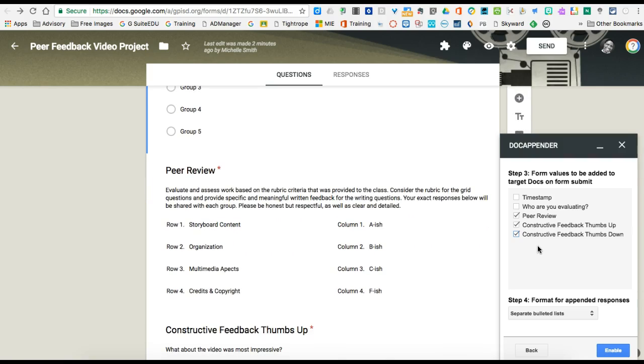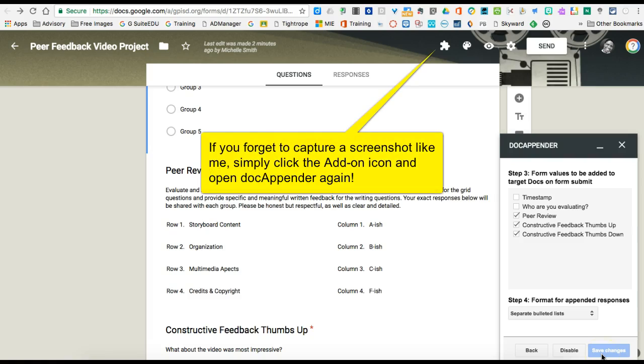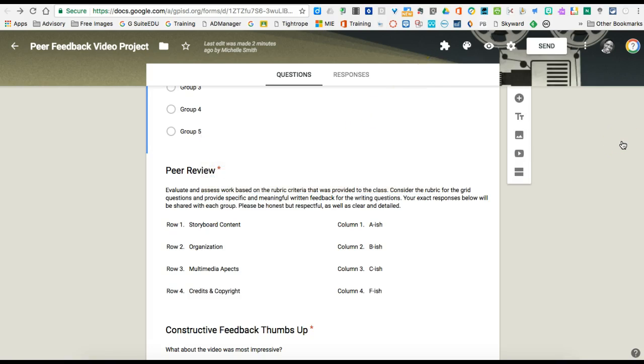And then step 4 asks, well, what do we want our responses to look like? You have 3 different options, and you can kind of play around and choose whichever one that you like. You can always come back and change it. I'm going to leave it as a bulleted list. So I'll select that, and then once we're finished, we'll click Enable. The changes are saved, and docAppender is set and ready to go. We'll just exit out. Step 3 is done.